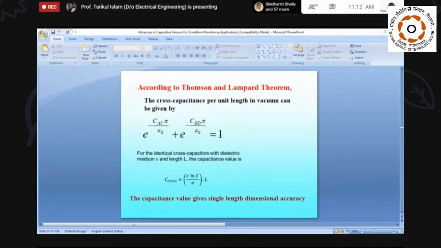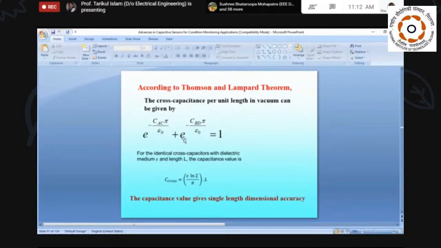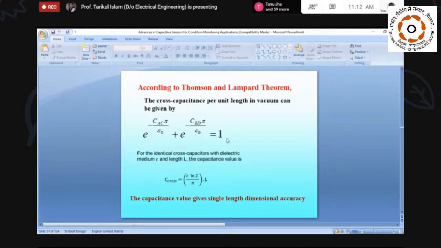Okay, then once again I am coming back to your PPT. Now let us see the theory. This cross capacitor is based on the Thompson-Lampard theory. According to the Thompson-Lampard theory, the cross capacitor value per unit length is given by e to the power minus pi CAC by epsilon naught plus e to the power minus pi CBD by epsilon naught, and this is equal to 1.